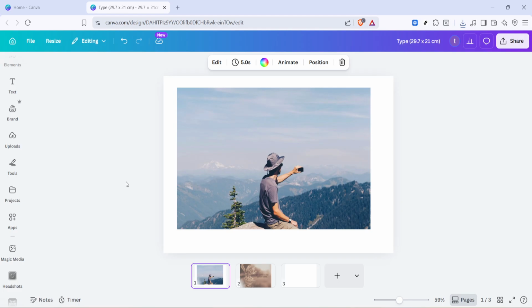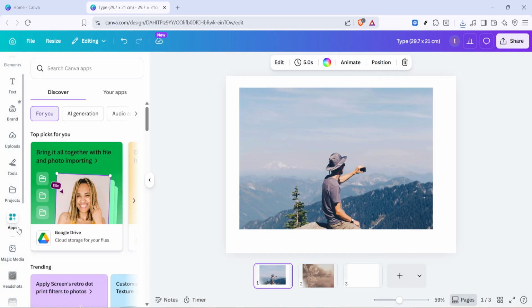Now, look over to the left sidebar and click Apps. This is where Canva keeps all its extra tools and integrations. If you don't immediately see it, scroll the sidebar. Apps sits alongside Elements, Uploads, and Text.